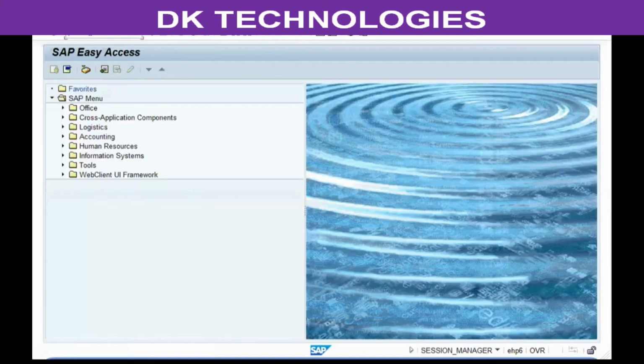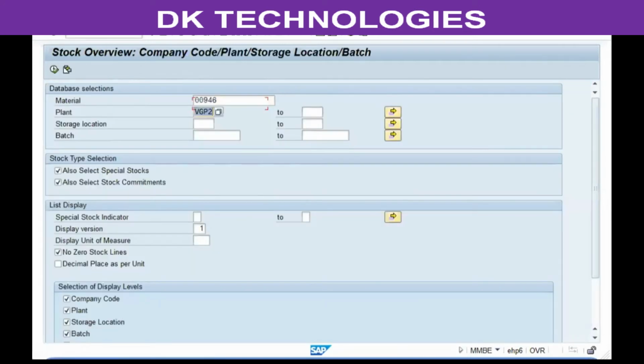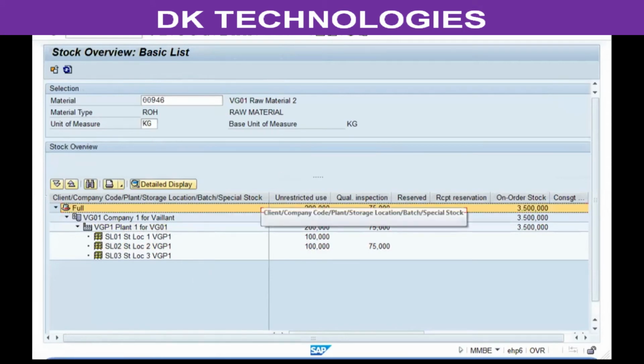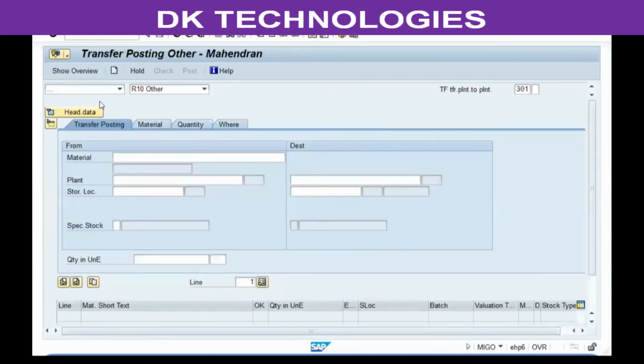Now we go to MMBE and check what is the stock status for this material in the supplying plant. The plant from which you are removing is called the supplying plant. So we'll remove 100 from the second storage location of this plant and move it to the first storage location of the second plant. So again, we go back to MIGO, select transfer posting, other. Movement type for the one-step process would be 301. Enter the material number, from plant, storage location, to plant, storage location, and the quantity.